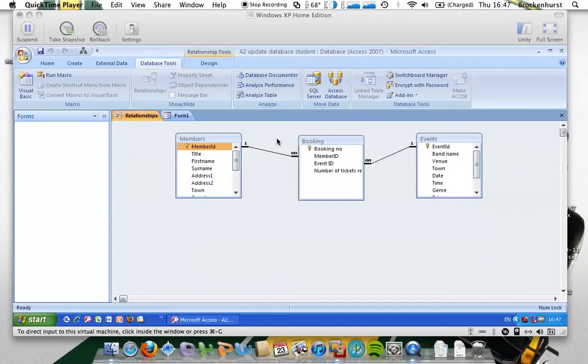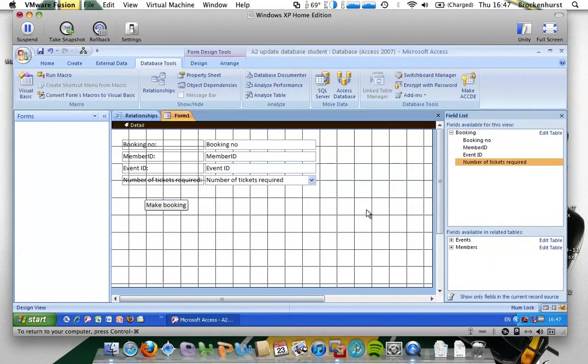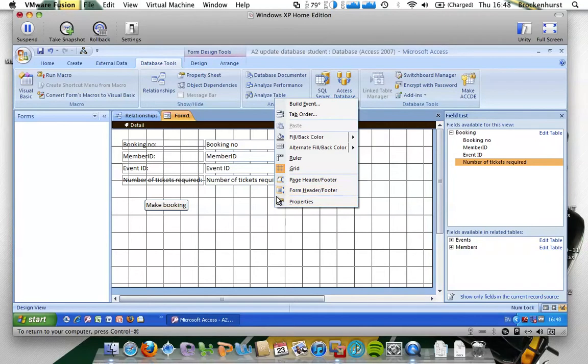Now we set the beginning of the form up exactly the same way as you would have done for your previous tables, and I've started one already over here. So what I've done here is simply started our form from the booking table, and I've dragged over all the fields in there. So we've got booking number, member number, event ID, and the number of tickets required, and I've put a button on the screen to make the booking. Now actually that is all that is required.